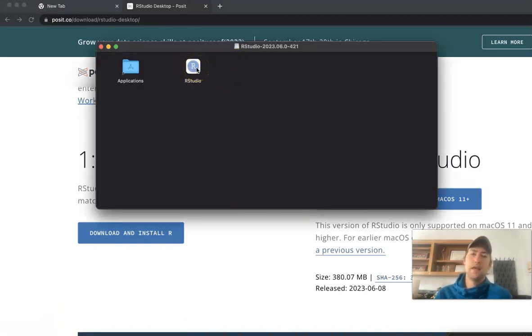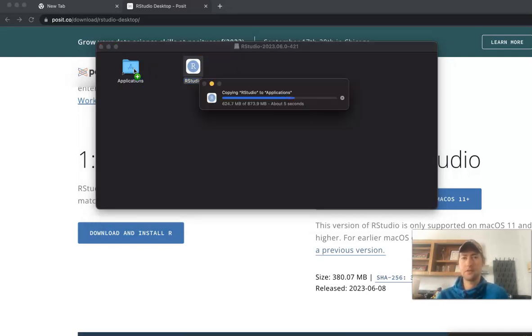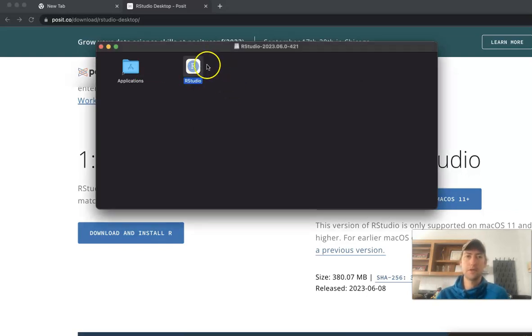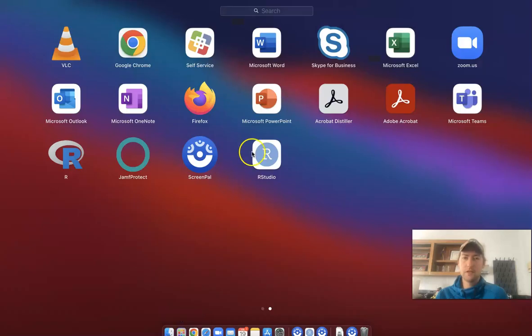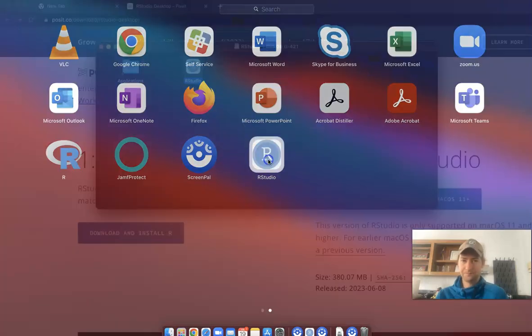If you're on a Mac, I would recommend once you make it to this screen to move RStudio into your applications folder so that it's with the rest of your applications. You can do that by just dragging and dropping it. If you're on Windows, I believe it goes into applications by default, so you should be good to go. Anyway, once that is in applications, you can open RStudio.